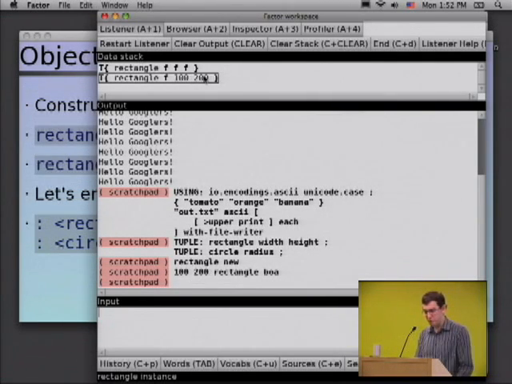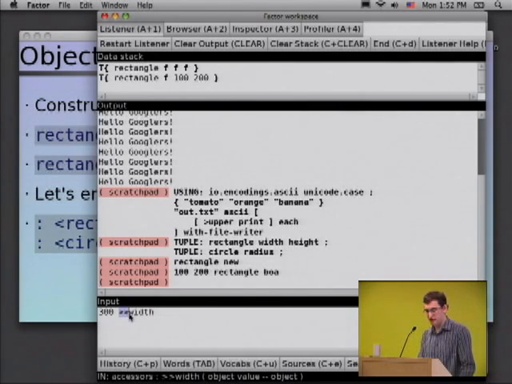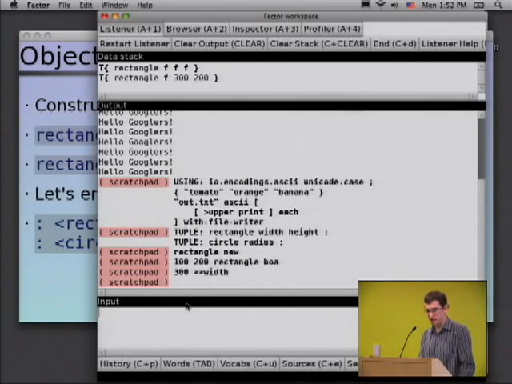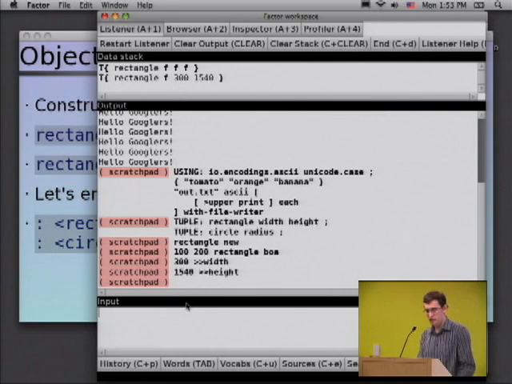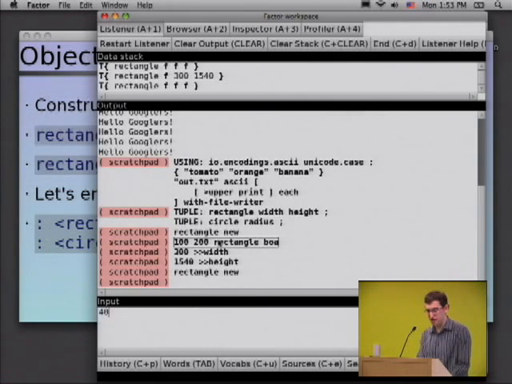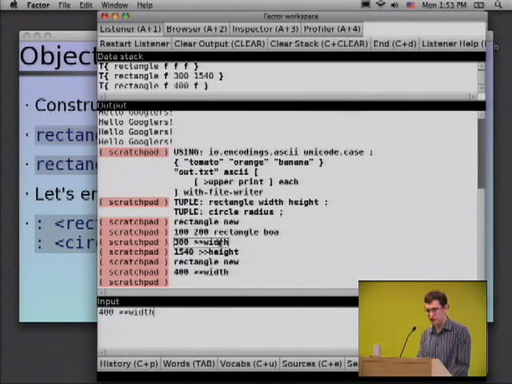Well, what if I want to change the width of a rectangle? You do something similar to the email example where you call a word with this name, the two arrows and then width. And now I've changed the width, or I can change the height. Okay, and if you create a rectangle with new, then you pretty much have to fill in the width and the height.